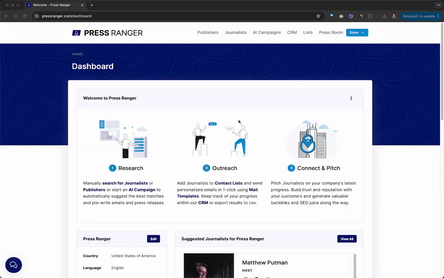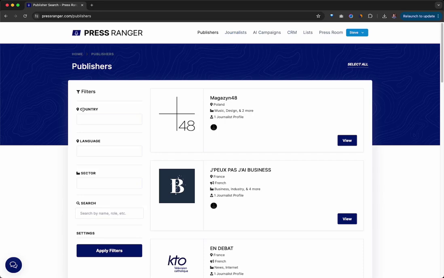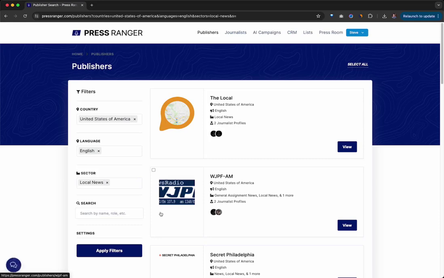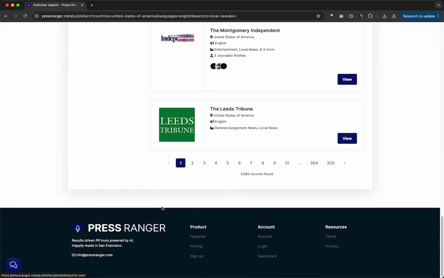Publisher database in much more detail. Let's click into the publisher database by clicking Publishers in the top navigation and run a quick search for US publishers writing in English who write about local news and clicking Apply Filters. The system found more than 3,600 records for me.